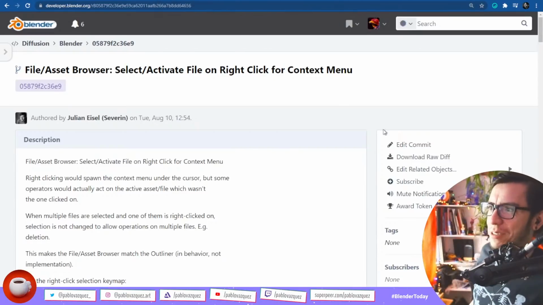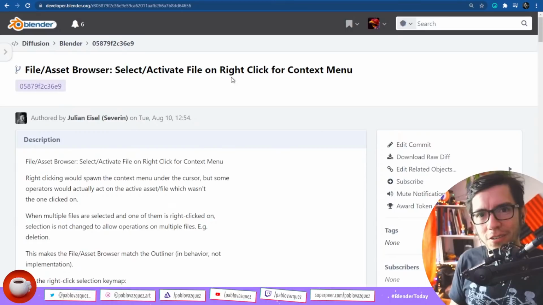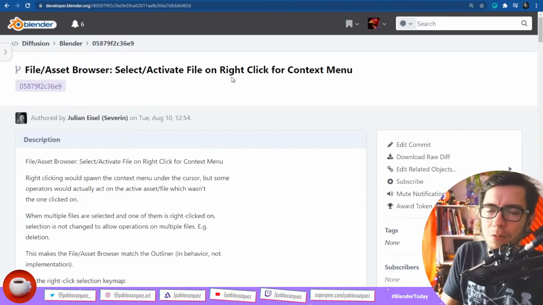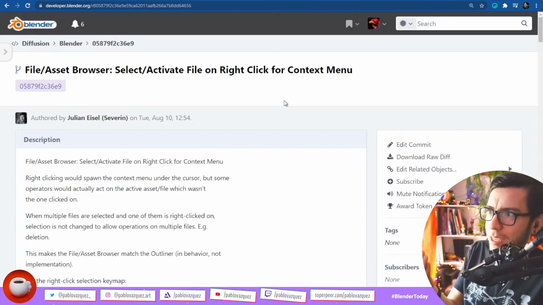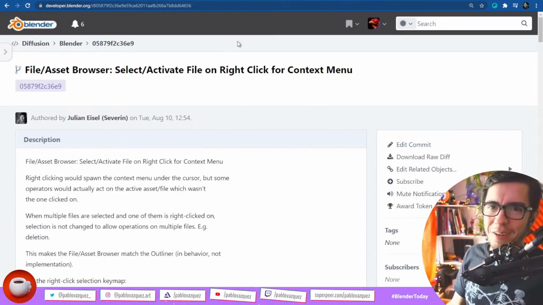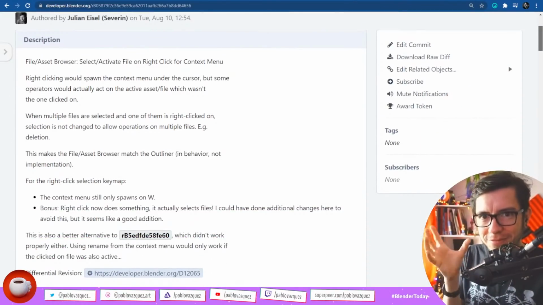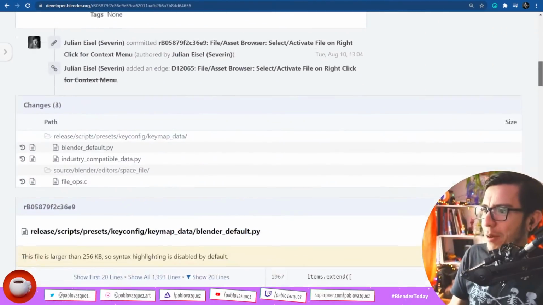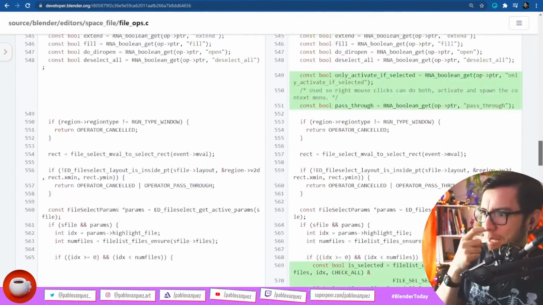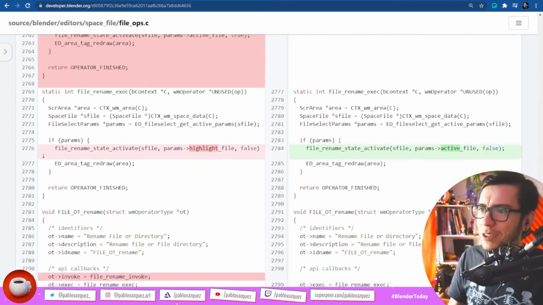Kind of dangerous, I would say. This change by Julian makes it so when you right click on a file on the list, it will make it active. So it gives you the right click menu for context. Such a small change in terms of like in the idea, but if you look at the code, actually it will take a few more changes that you would think.